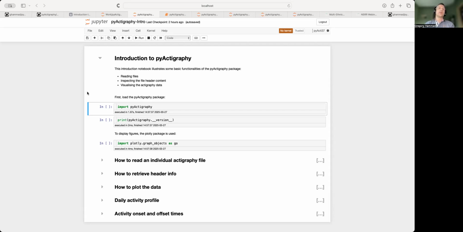Let's start. Okay, so as always, in Python, the first thing that you do is you import all the packages that you need. Let's start with, oops, I need to restart the kernel. Okay, now it is. Okay, so actually you have imported the pyActigraphy package.